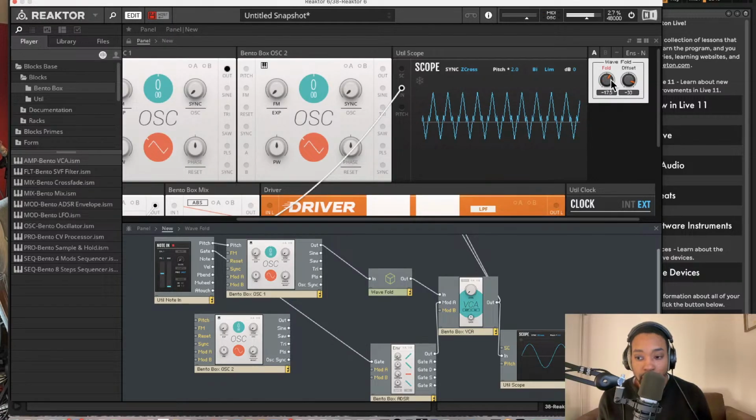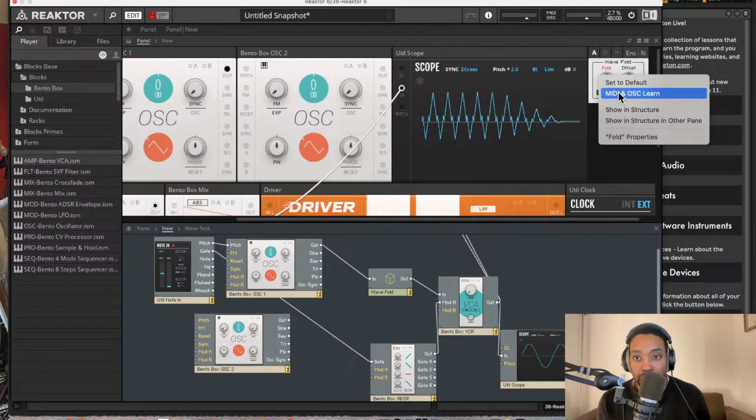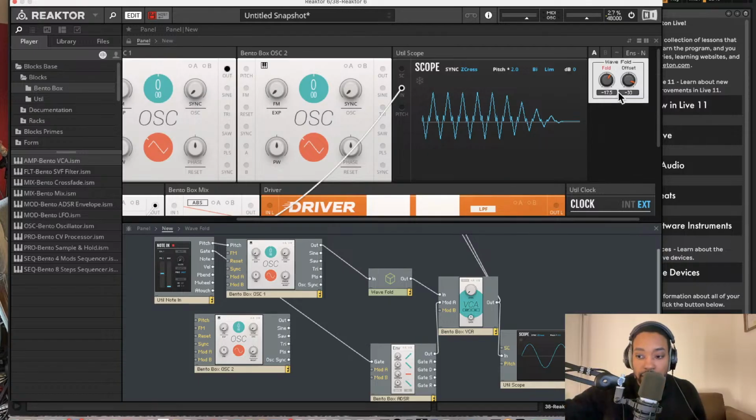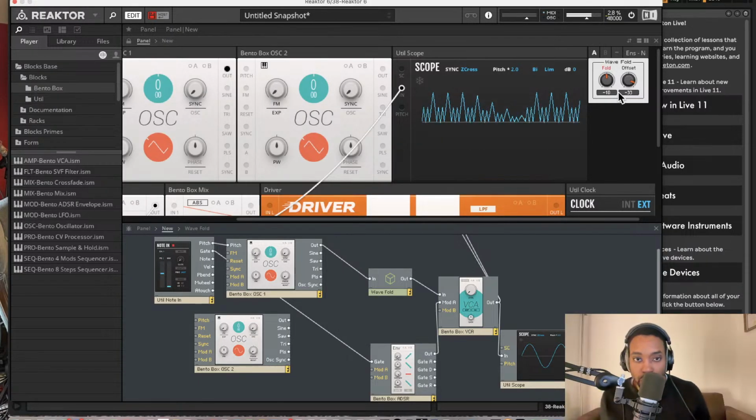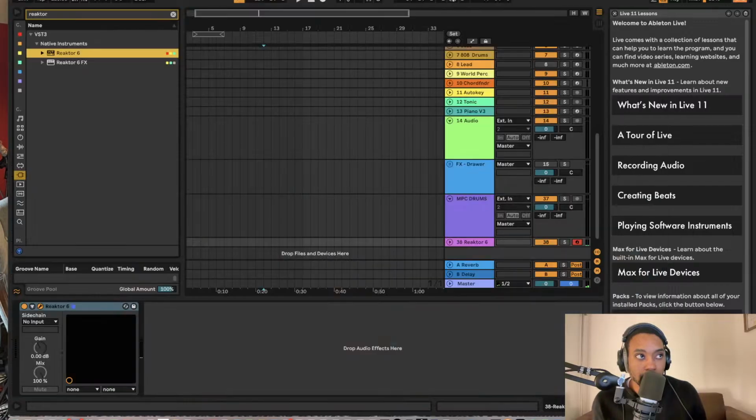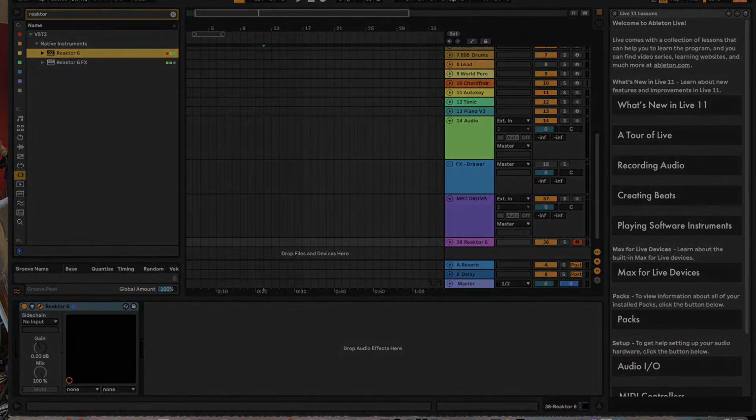So I like that. And I'm going to go ahead and assign this to a MIDI control. So I've assigned that to a MIDI control on my keyboard. Wonder if I can show you that. Let's see if I can show you what that looks like.